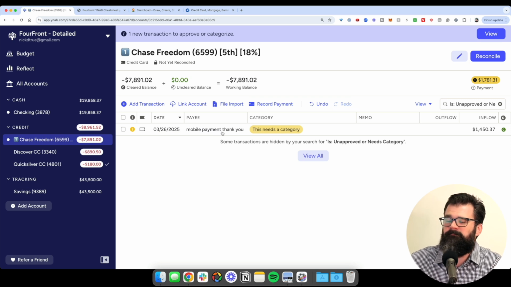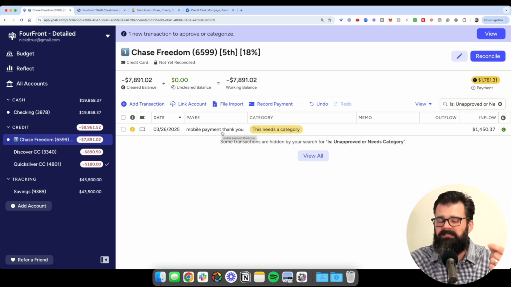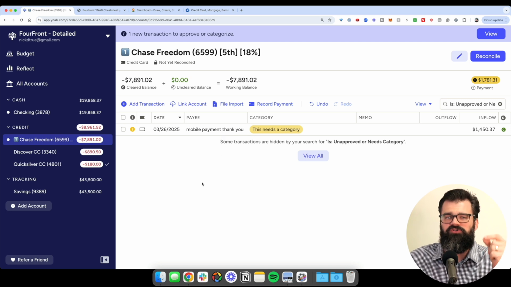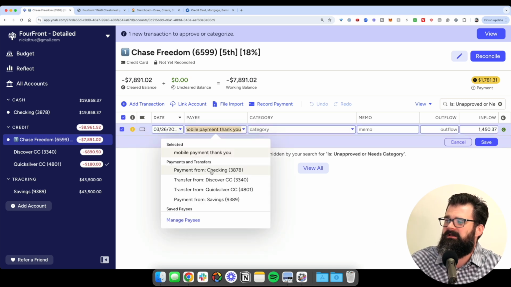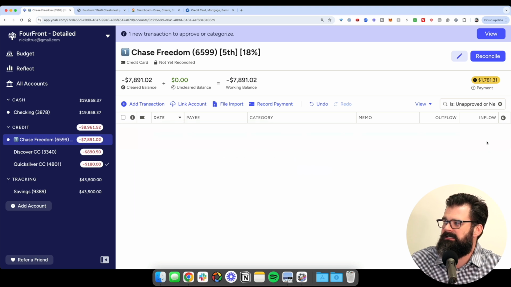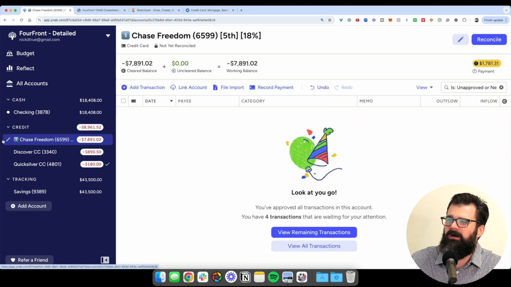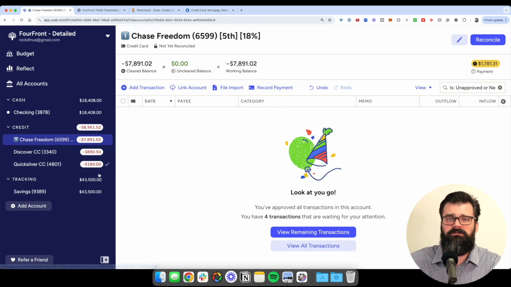The last one here is a credit card payment. We talked about this in the last lesson. Credit card payments are transfers. So I'm going to double click this, make it a payment from checking, and then hit save. All right, now the white dot is gone on the Chase Freedom. I'm ready to move on to the checking account.